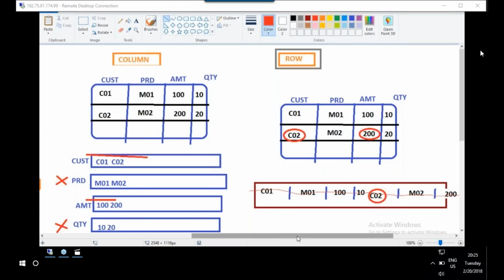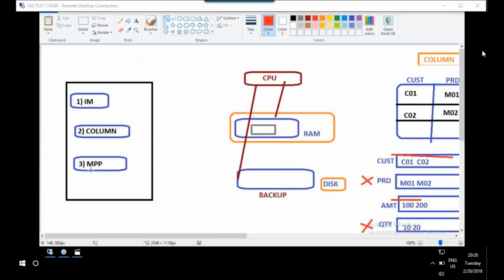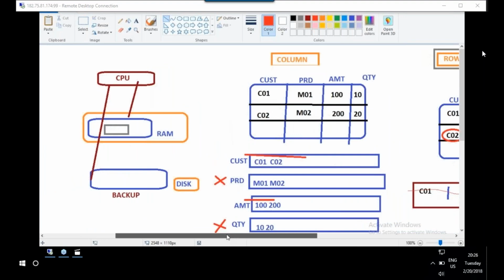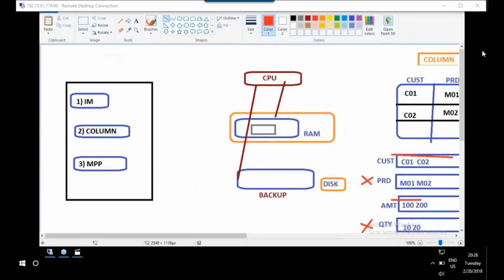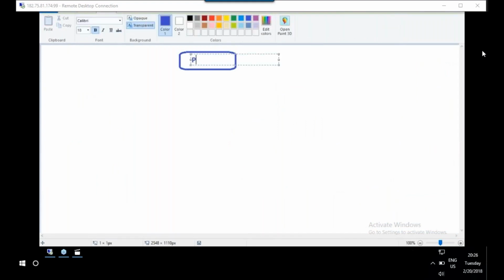So what is the next one? Massively parallel. What is massively parallel processing? So what do you mean by massively parallel processing? In SAP HANA, S4HANA, especially what the system does is, it can do parallel processing. Normal SAP systems do sequential processing. What is the difference between sequential processing and parallel processing?